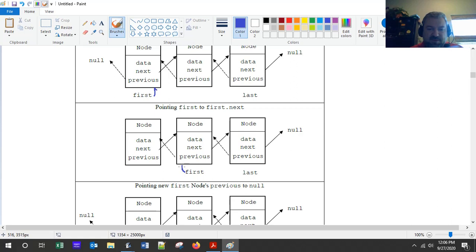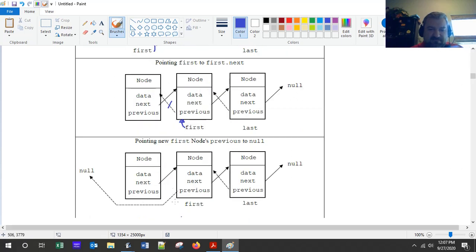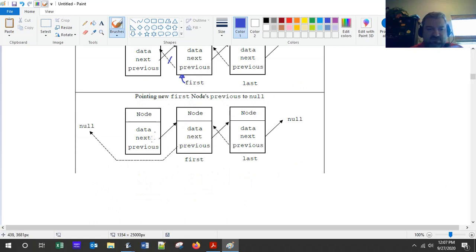But the problem though is that I still have references. As long as I've still got references to things, it's still going to be in my list. So I need to sever this tie right here. And I do that by just changing previous to reference null. Now at this moment, this node still has a next pointing to it, but that's okay. Remember, to be deleted, it's not that the node is not pointing to anything, it's that nothing is pointing to it. And notice nothing is pointing to that old first node, so it's gone.